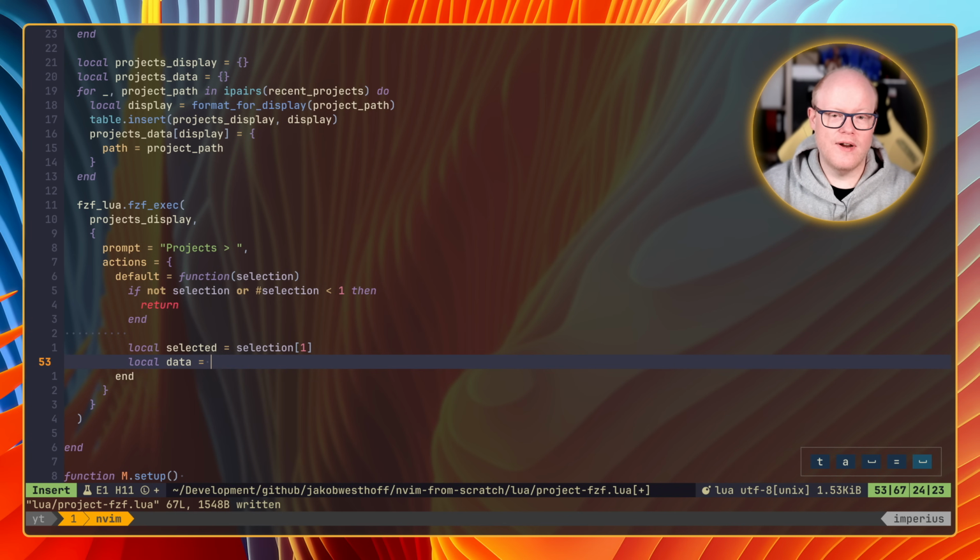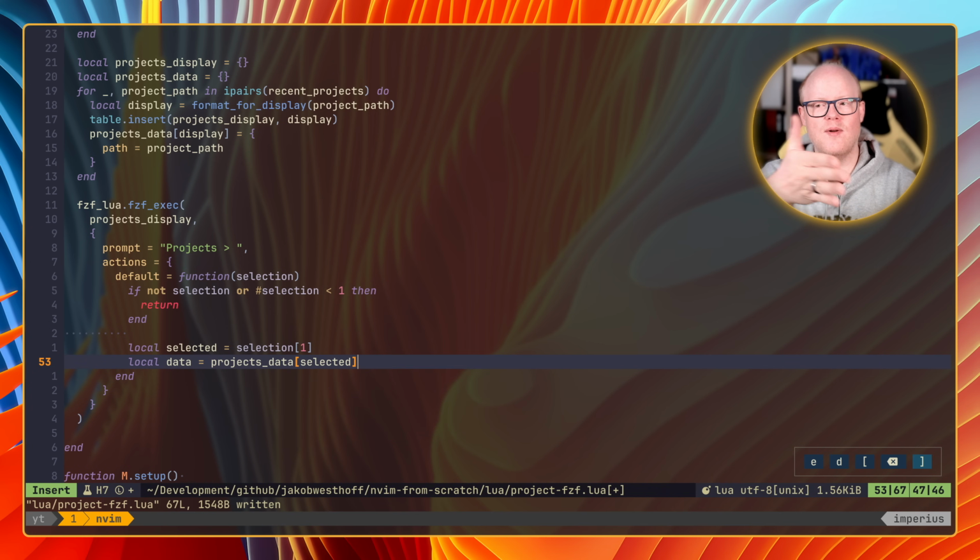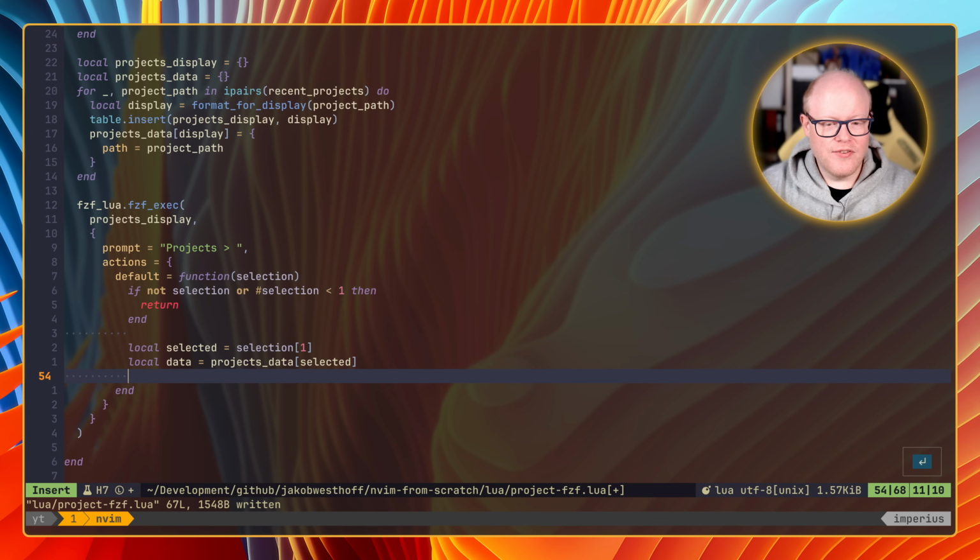What we can now do is simply extract the data again from our project's data by querying the table for this index key, which is the long formatted string that contains everything that we need. So now we have that data, so now we have that path.